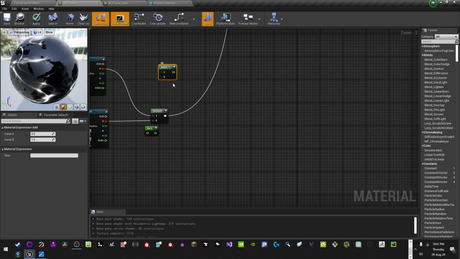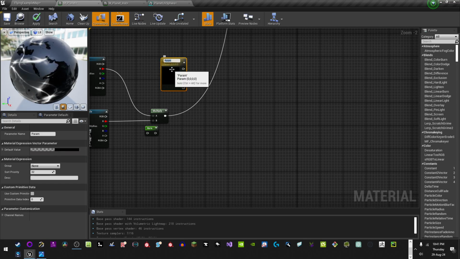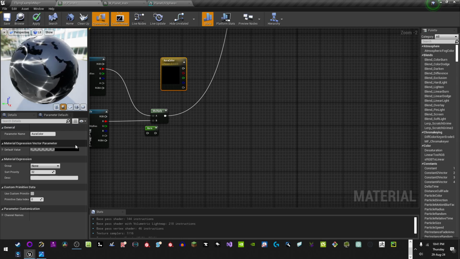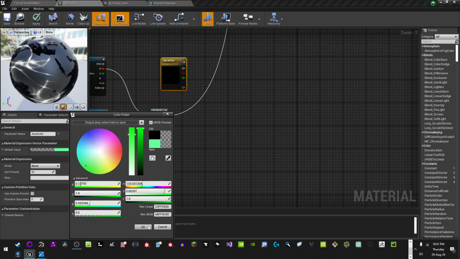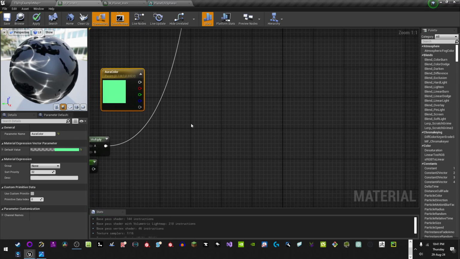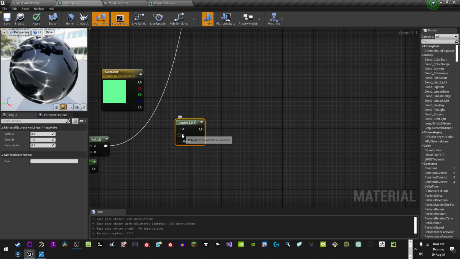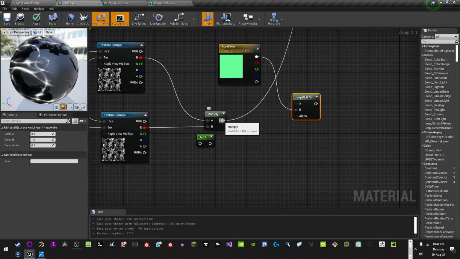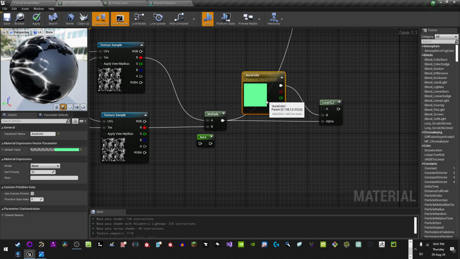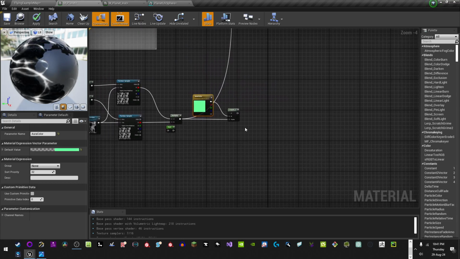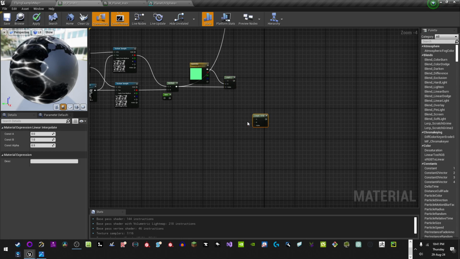okay. We are now going to create an aurora color node. Give it a nice green, something like that. And we're going to lerp this in to B, and this will be the alpha, and then 0 will be the A. And then we're going to use another lerp here.